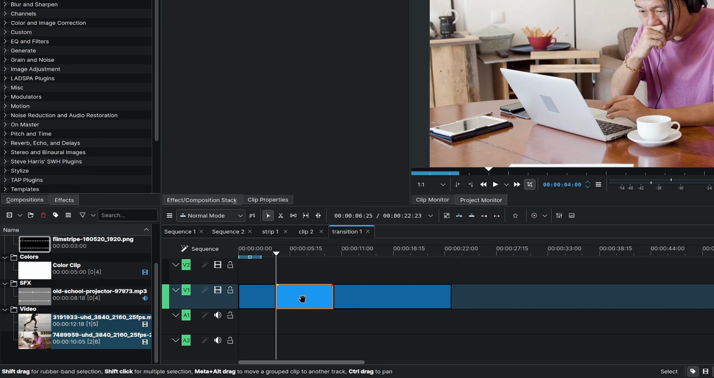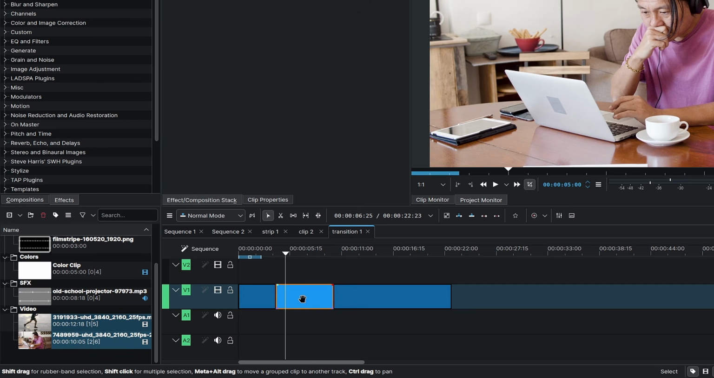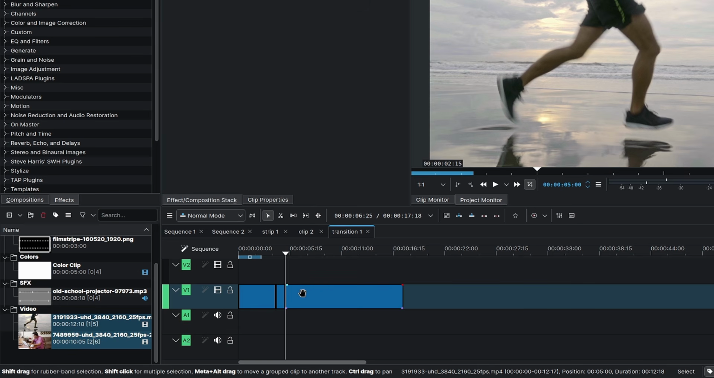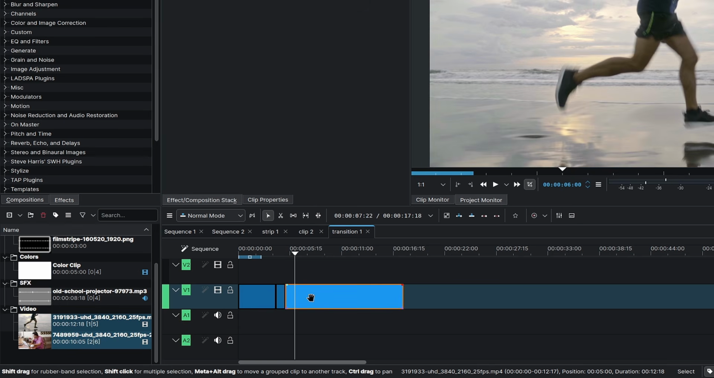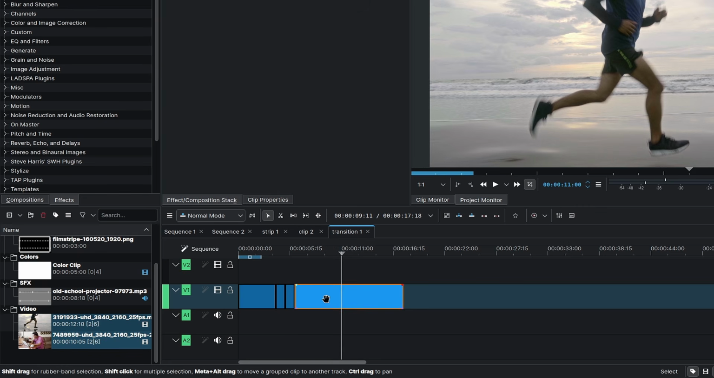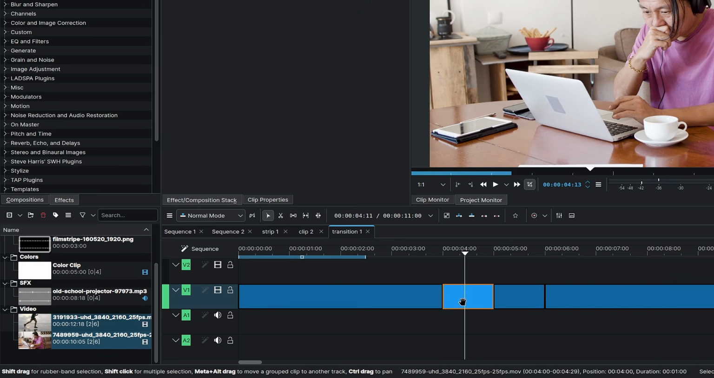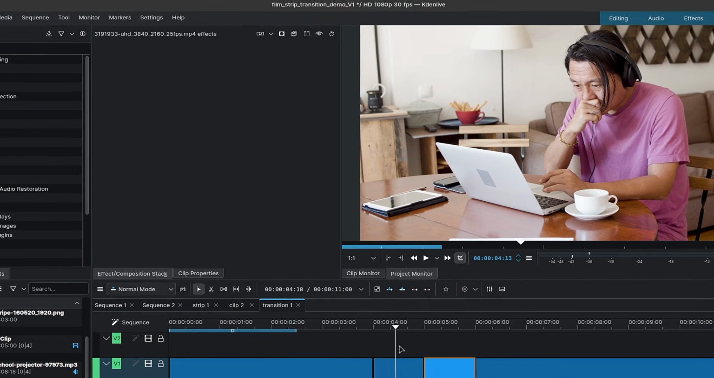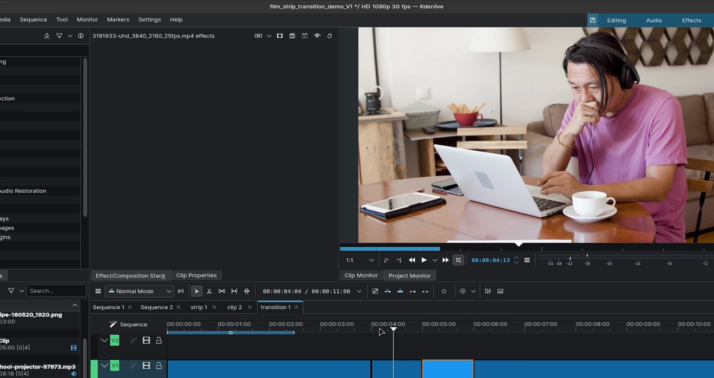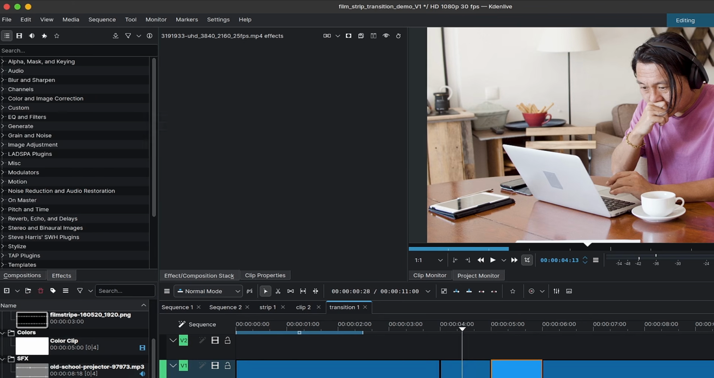I'll hold down Shift, press the right arrow key to jump forward 1 second. I'll make another cut. I'll delete the rest with a ripple delete. I'll hold down Shift again, press the right arrow to jump forward 1 second. I'll make another cut. There we go. So this is what I'll be working with. Each one of these cuts here is 1 second, so 30 frames in this case, because I'm working in 30 frames per second right now.